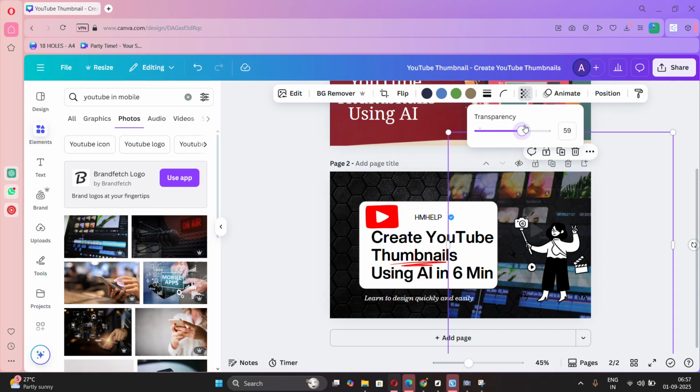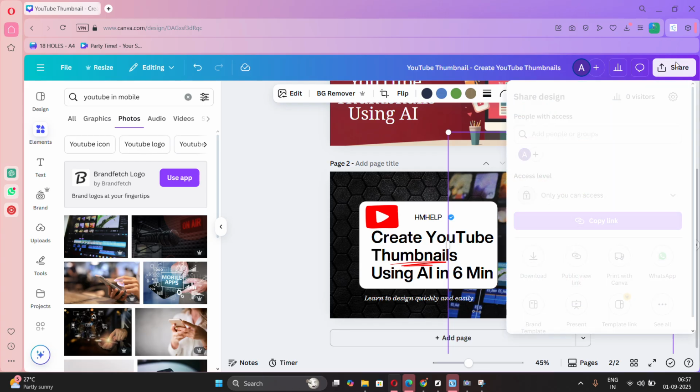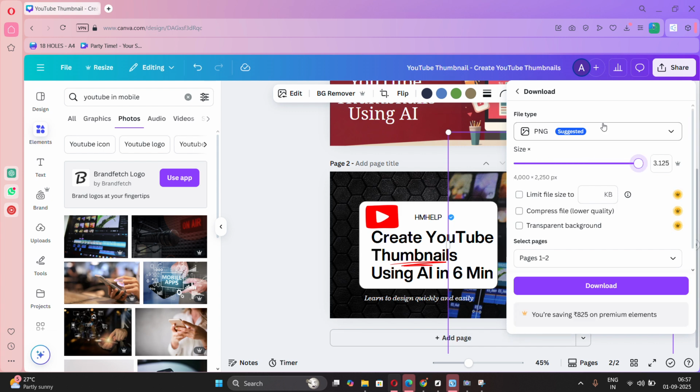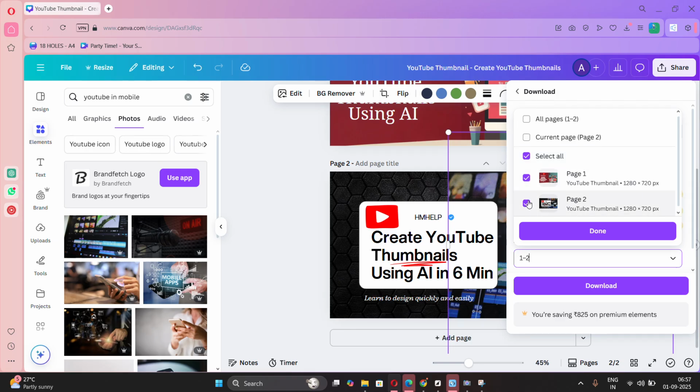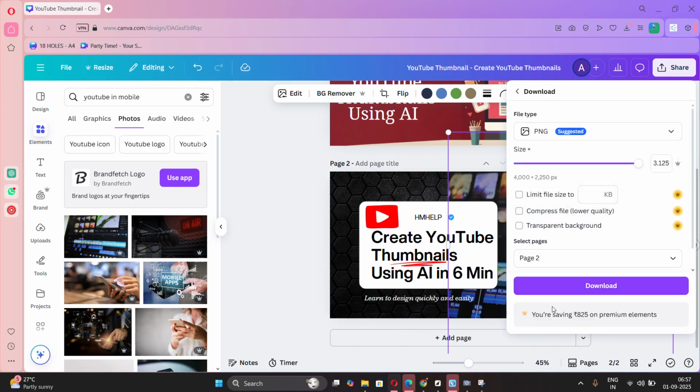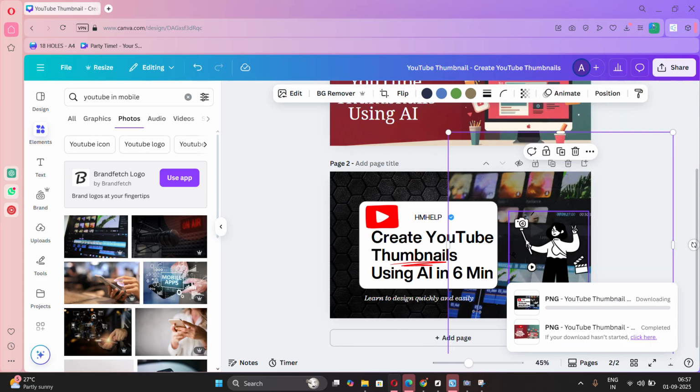So you just need to try, and I think it is very nice. I will just download it quickly. To download, just click here. I want in PNG, I want just the second page. So I'll click here and I will download into the high resolution.